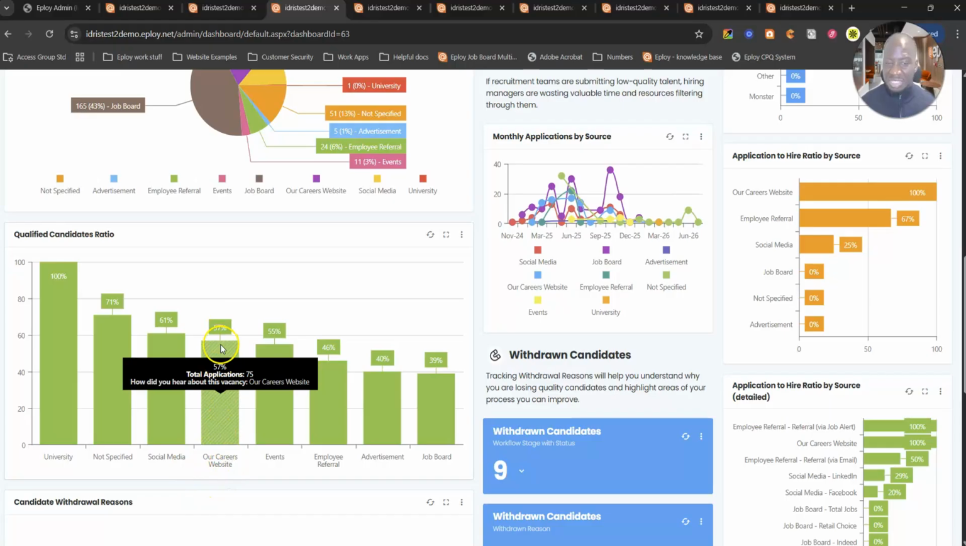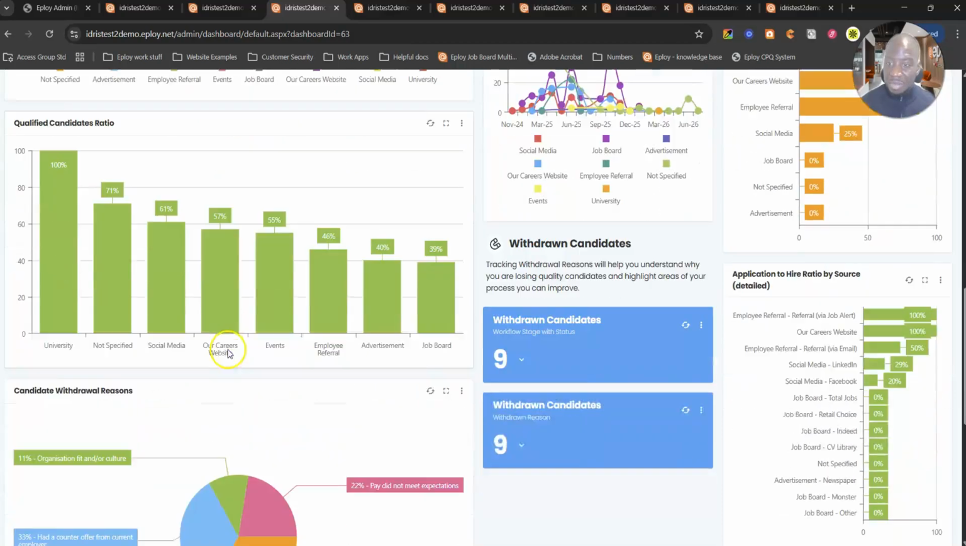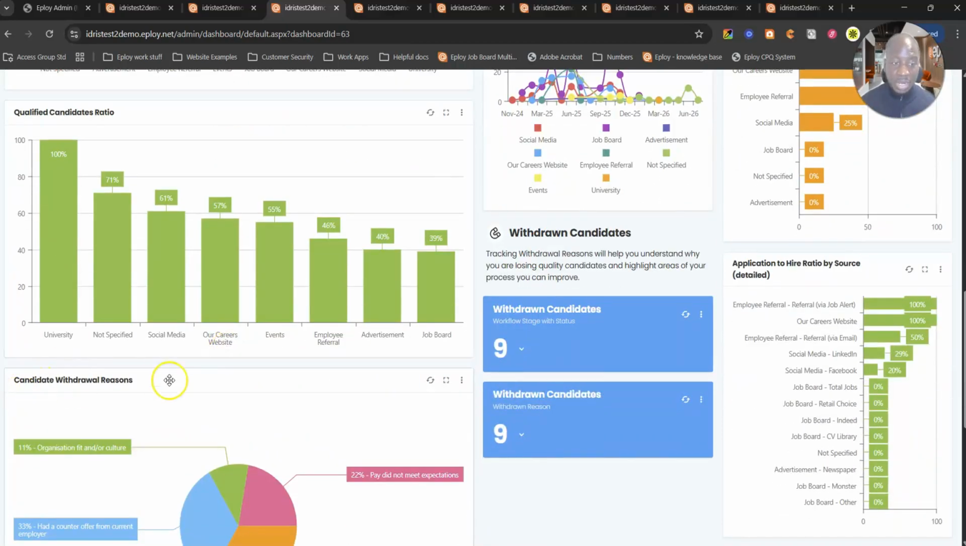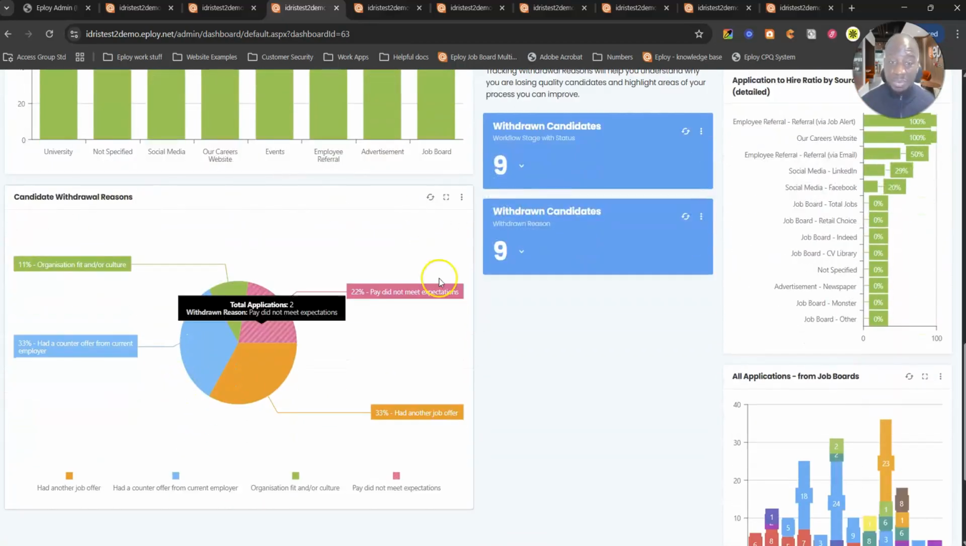Here we can see that 57% of the actual applicants from our careers site are qualified. That means that the other 43% are not. Why did candidates withdraw? So at any point in the process, we can see here it's a pie chart showing us why those candidates withdrew.